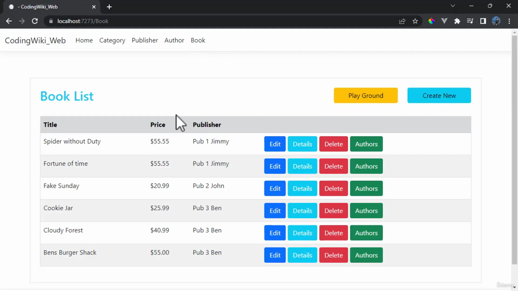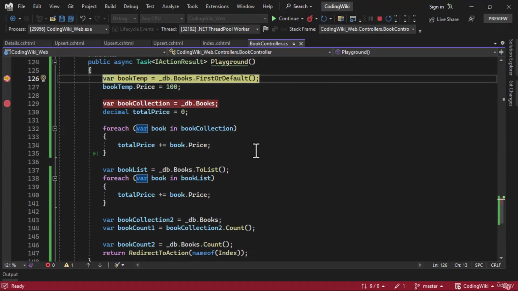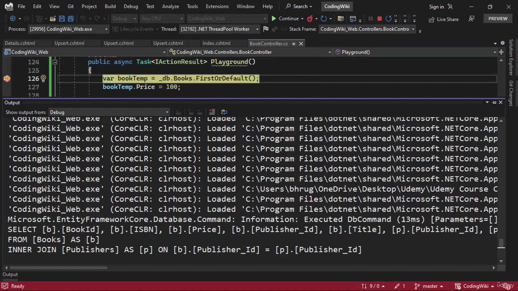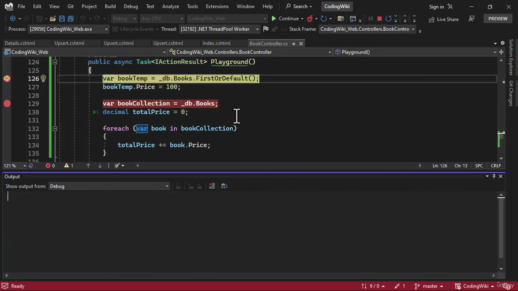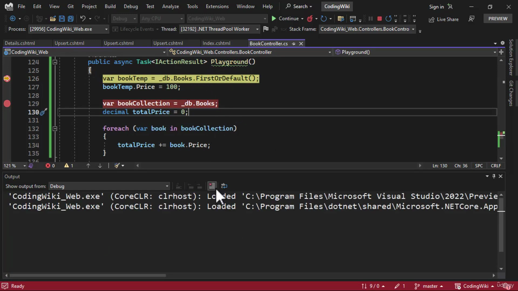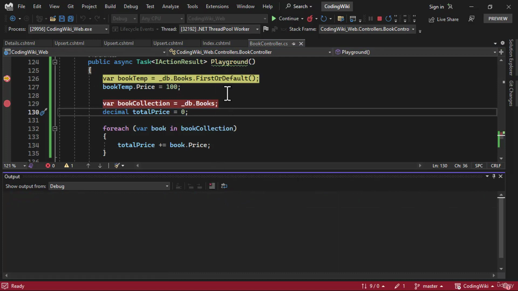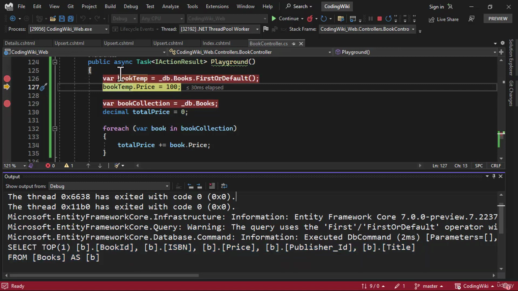We go to book, we have our playground, perfect, we hit our debugging point here. Let me open the output window and let me pin that, let me clear that, perfect. Now if I press F10, we have FirstOrDefault. Because of FirstOrDefault, the select statement will get executed right away, and you see that. Even though we were setting the price here, because of FirstOrDefault, it got executed right away.